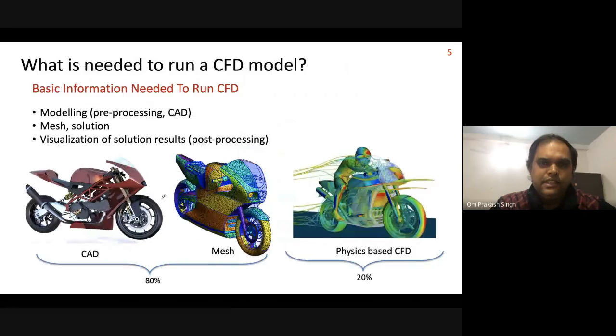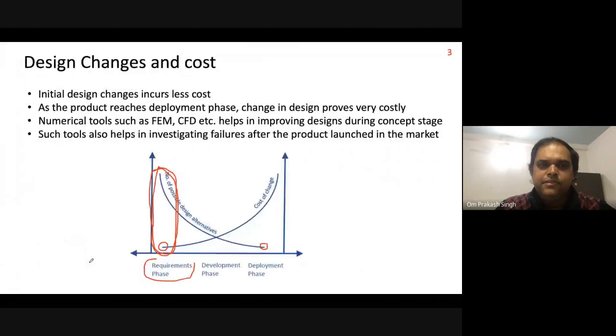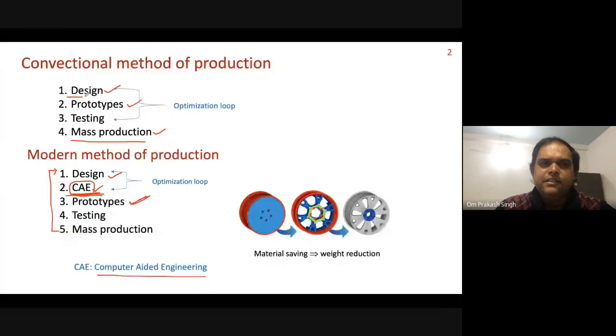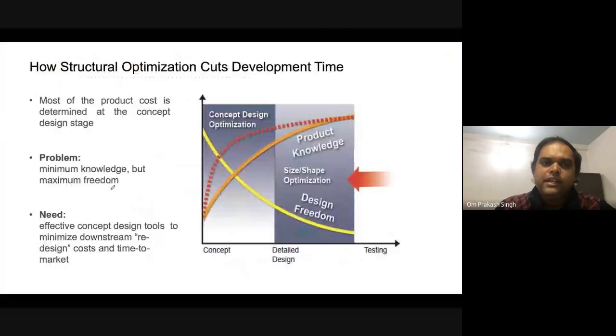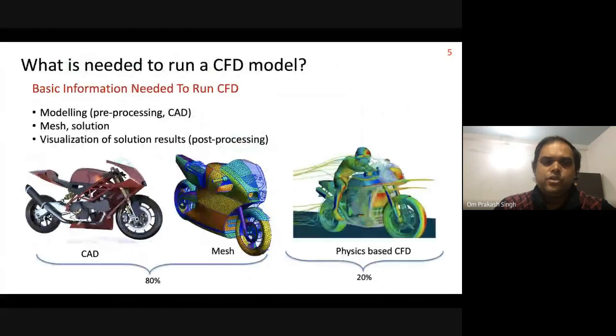Now see, in CFD, what we need is a CAD model, as I said in the first design step. So design is a must, no matter how we design. So CAD is a must. Then after CAD, we do the meshing. I'll cover most of today's lecture on mesh generation.